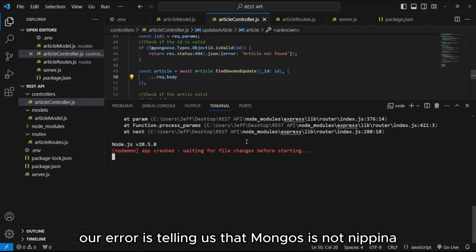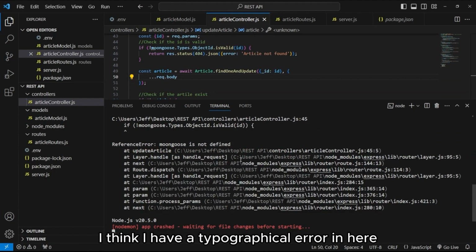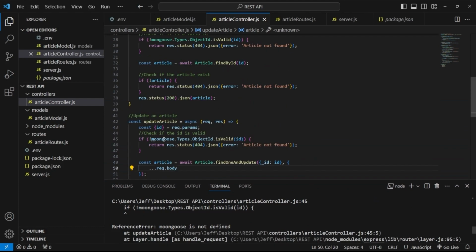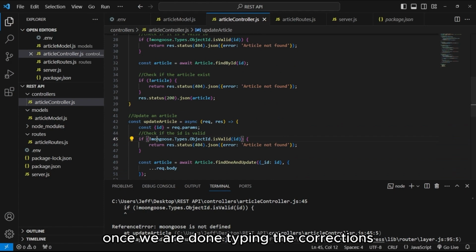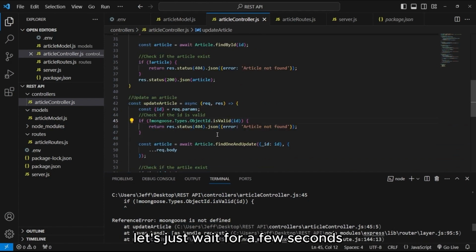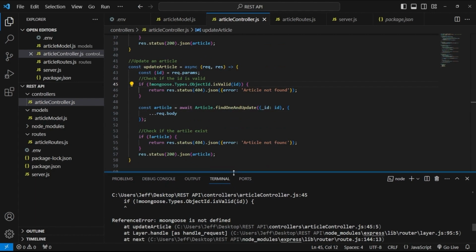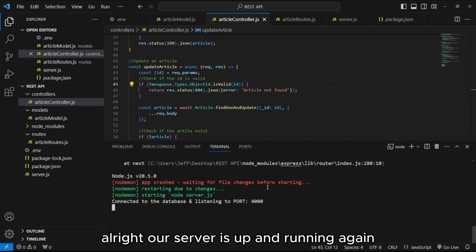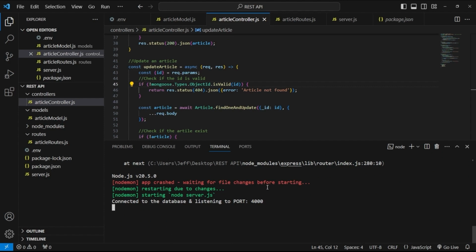Let me just take a quick look in our code. Our error is telling us that Mongoose is not defined. I think I have a typographical error in here. Mongoose should be a single O, so let us change this one. Once we are done typing the corrections, Nodemon will automatically restart our server. Let's just wait for a few seconds. Alright, our server is up and running again.